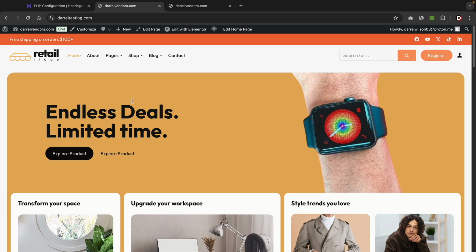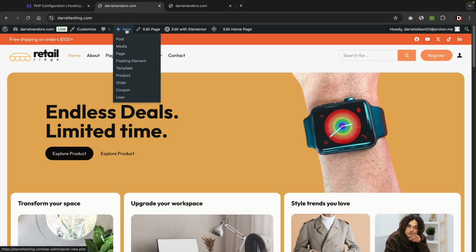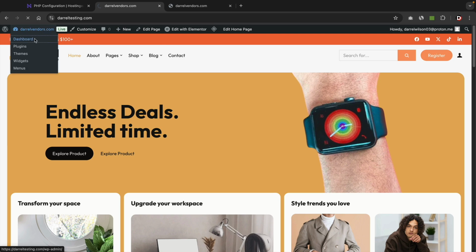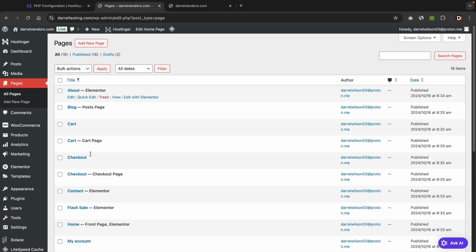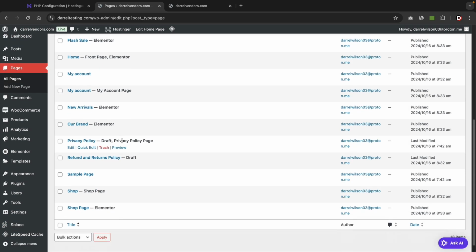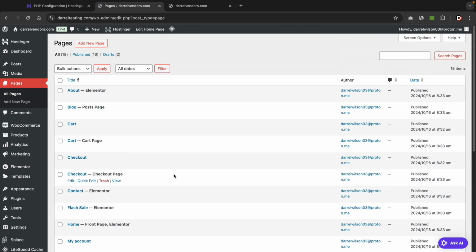Now there's two ways to do this. Here at the top under plus new, you can click on page and this will create a new page for you. You can also do this by going to the dashboard right here and going over here to pages and clicking on all pages. Here's a list of your pages that were created for you automatically through the demo that we imported. But here at the top, I'll click on add new page.